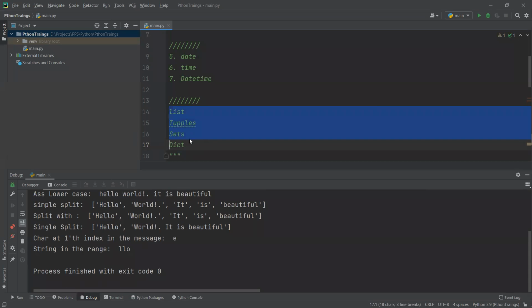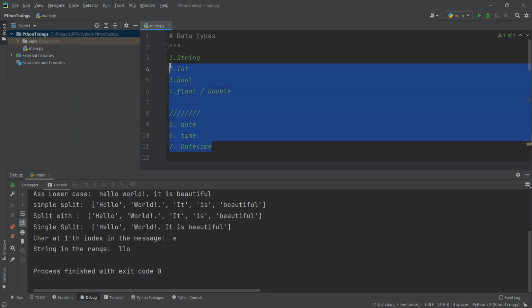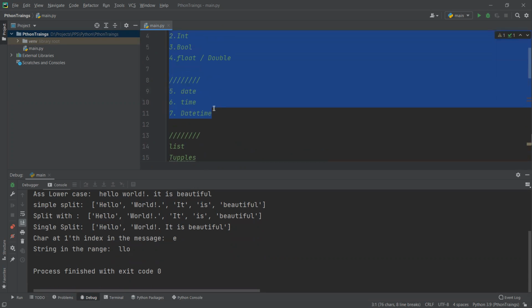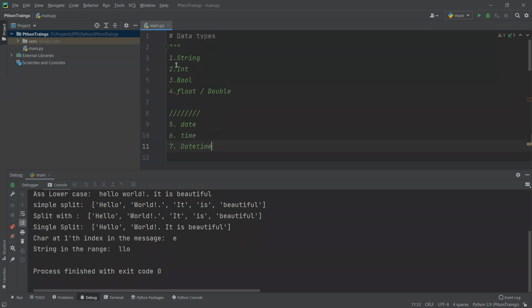Which are going to use all these 7 data types. It's a collection of records. We can say multidimensional or collection of records. This is a complete process of what we are going to learn about the data types and variables.